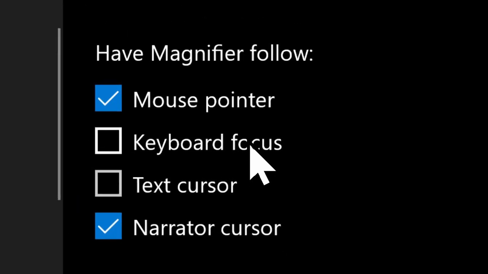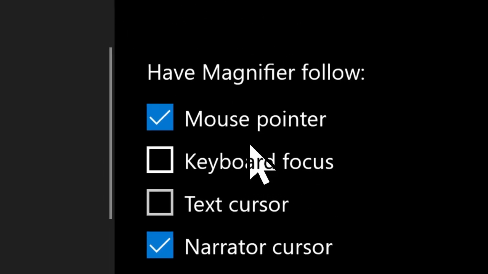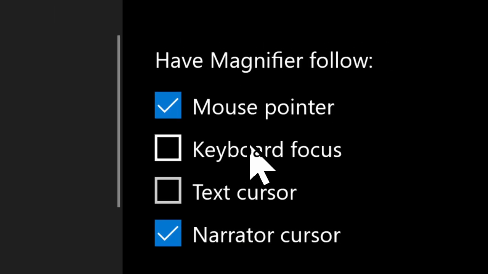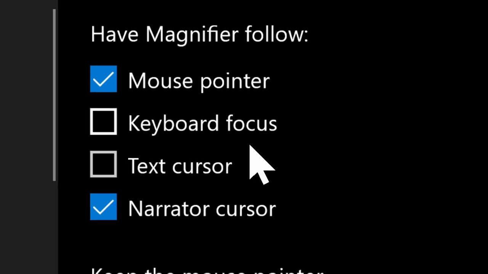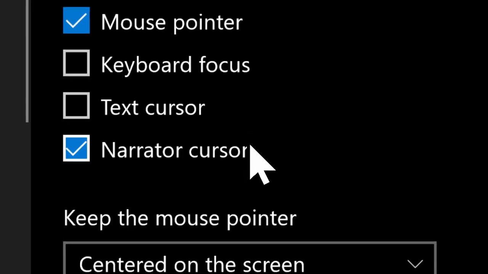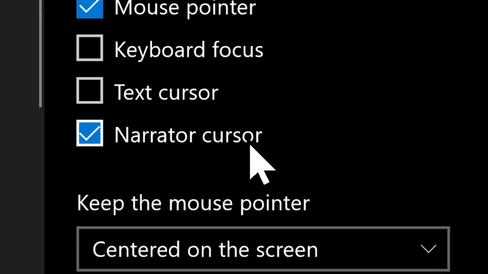Now we can adjust where the magnifier follows. I've got it set to mouse pointer. I don't know why you would not set this one. So if you turn it off, you can just lose your mouse. Oh, I've lost my mouse pointer. Where is it? There it is. So I think that's kind of dangerous. You can lose your mouse pointer. I wouldn't recommend turning that off. Keyboard focus, text cursor, and narrator cursor.